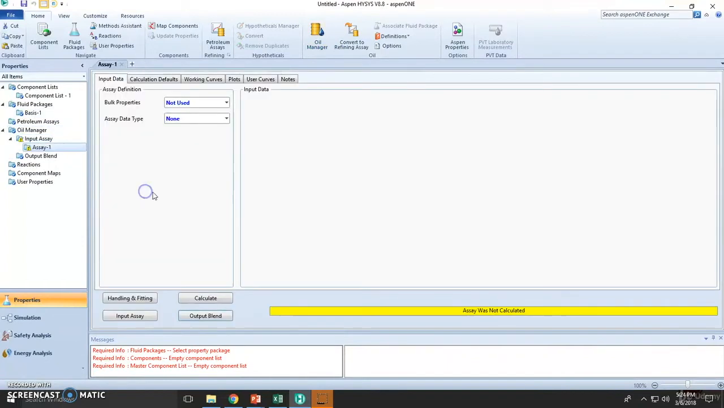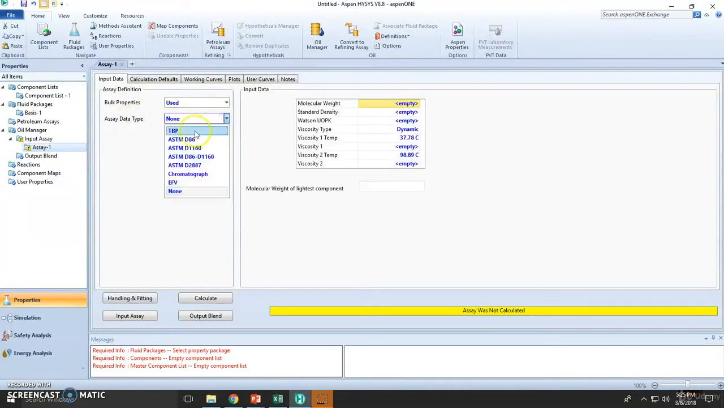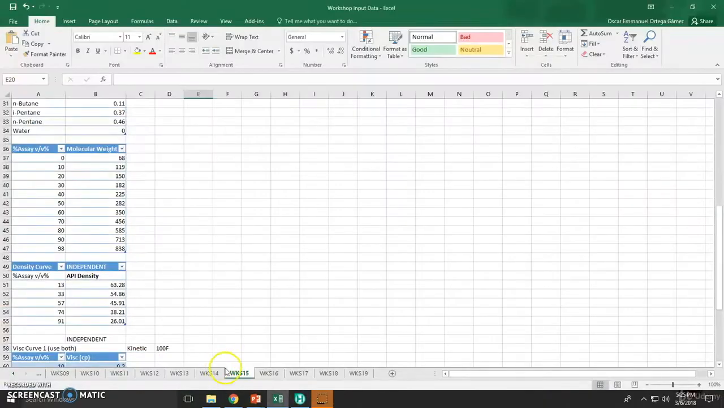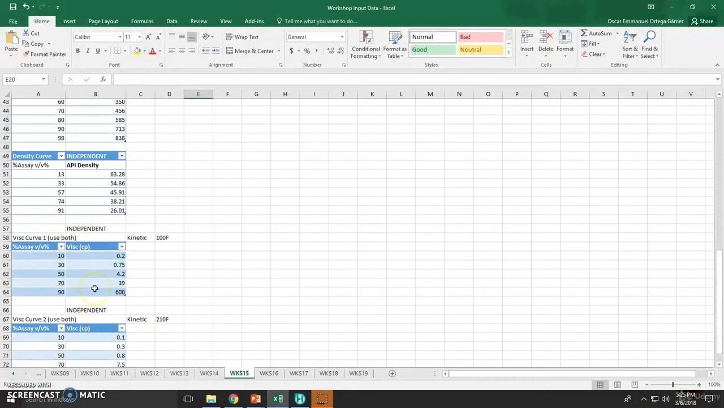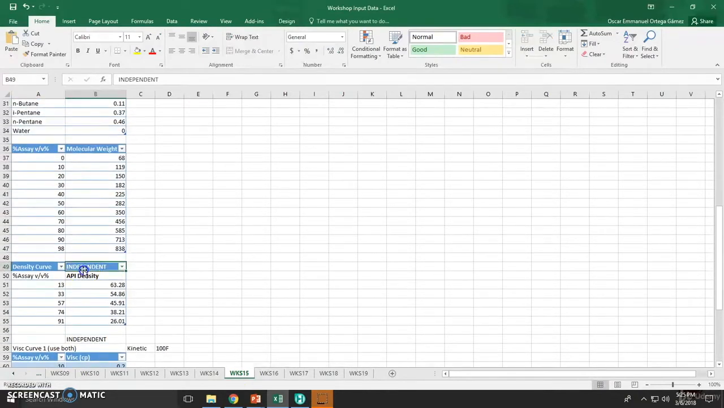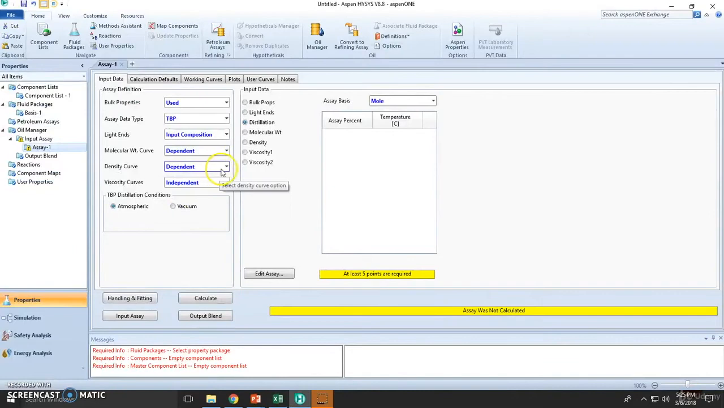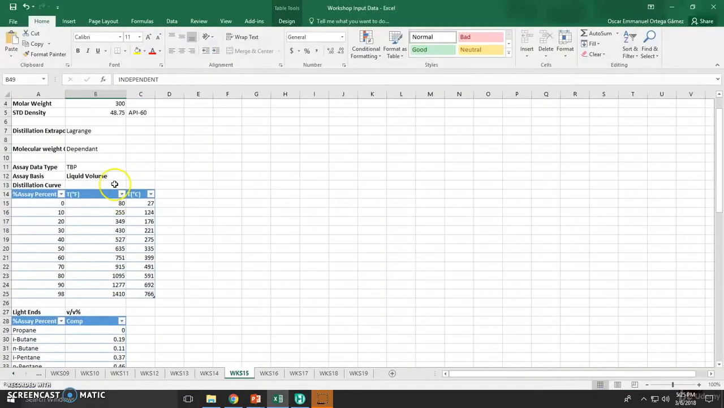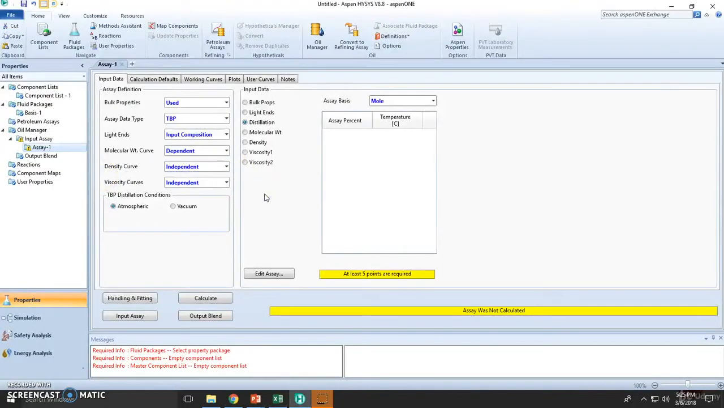Input data. We need a new bulk properties, add the TVP, add the light ends. We need to input the composition, of course. This will be dependent and independent. I just want to ensure that. Independent versus viscosity, yes. Independent versus density, so that's also independent data. And molecular weight is dependent. Okay, perfect.